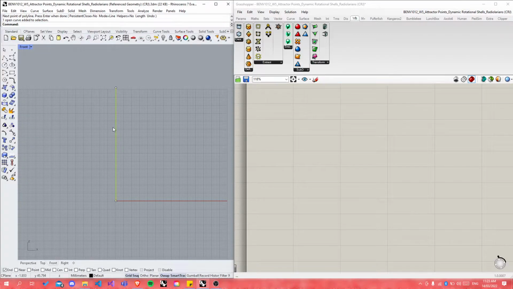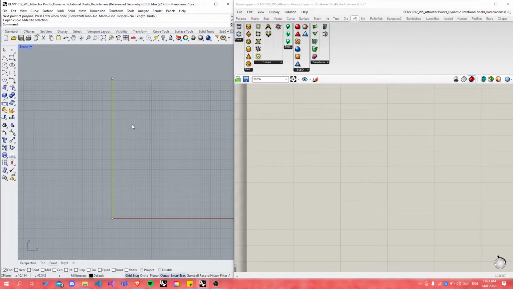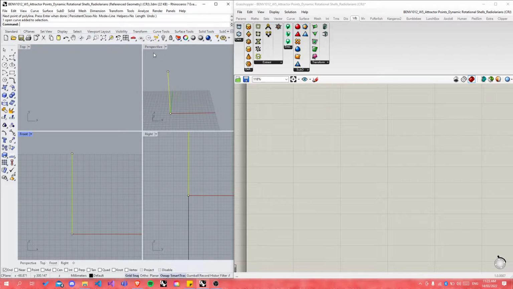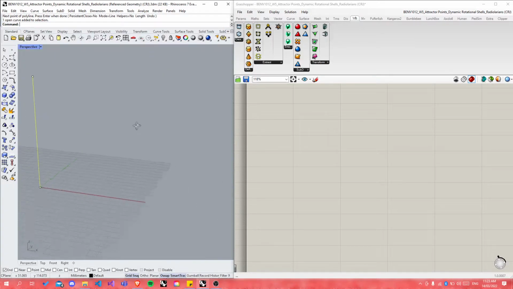So this is our axis, right? This is what we're going to revolve it around. Just to note, I'm on the front display here. So from perspective, this will be a vertical line.